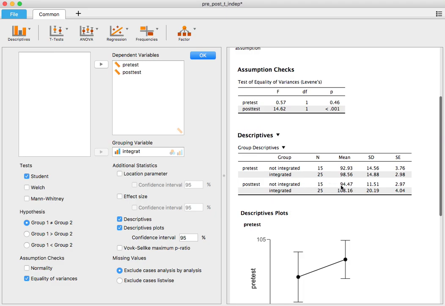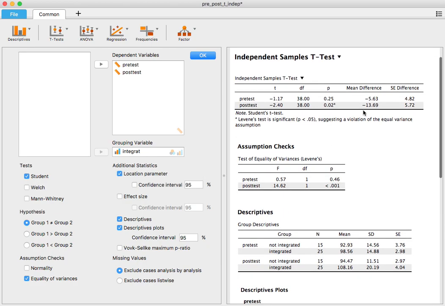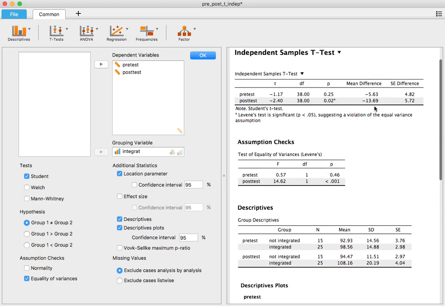In the non-integrated classrooms, there is a mean of 94.47, and in the integrated classrooms, the mean is 108.16. Now, if you don't want to calculate this yourself to understand the mean difference, you just click on location parameter, and then up here in the independent samples t-test box, you're going to see the mean difference is negative 13.69. So there's a difference of a little over 13.5 points in this post-test measure.